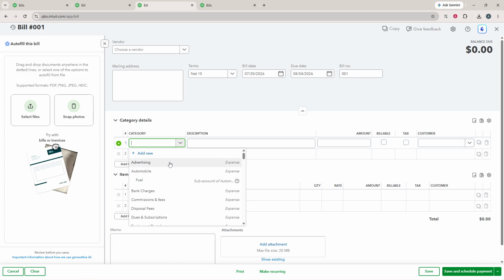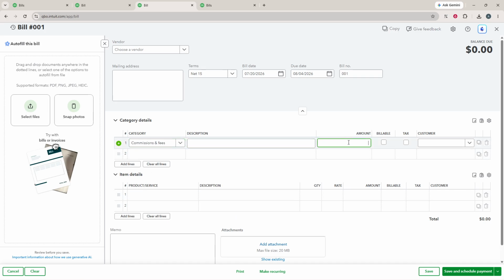Now enter the amount and any other required information. Take a moment to double-check the numbers as you type. Even small entry mistakes can affect your financial reports, so it's a good habit to verify totals before moving on.